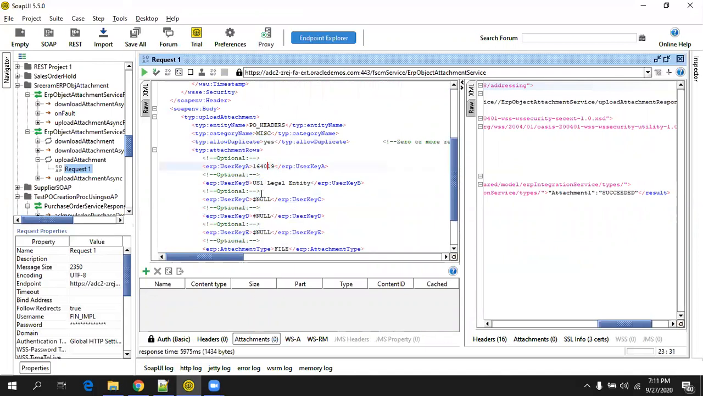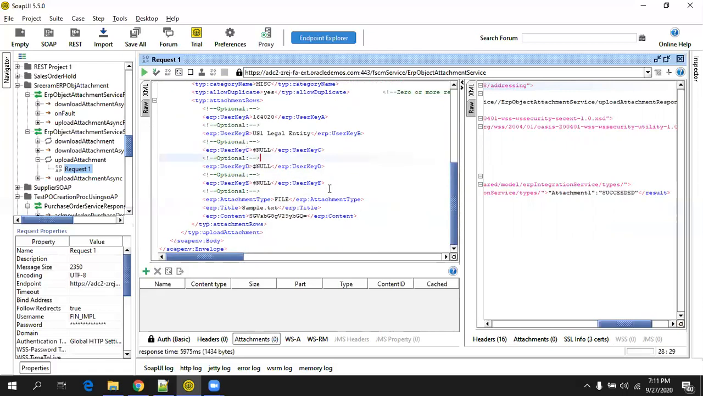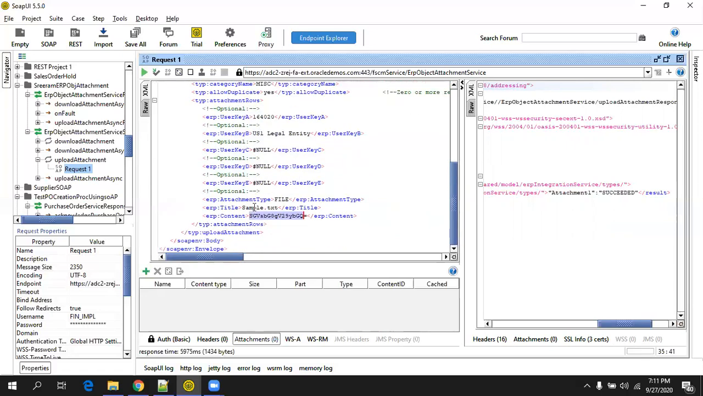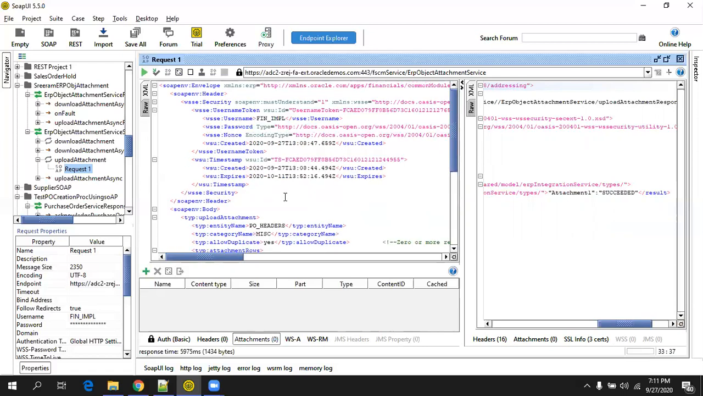Now I'll mention 164020 as my PO number, and the sold to legal entity is the same, so nothing to change. And here, if you observe, I mentioned the attachment type is file and mention the content in base64 format. Based on the attachment type, if it is a URL, you need to mention other parameters. If it's just text, you'll have a different set of parameters. And you can attach multiple documents here.